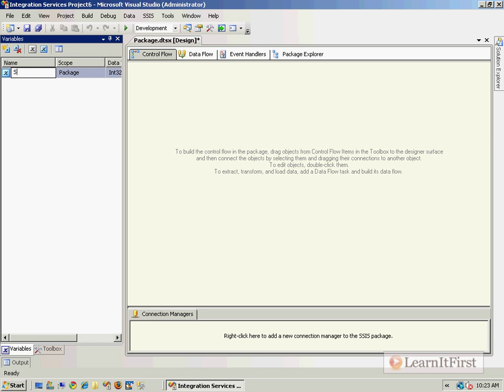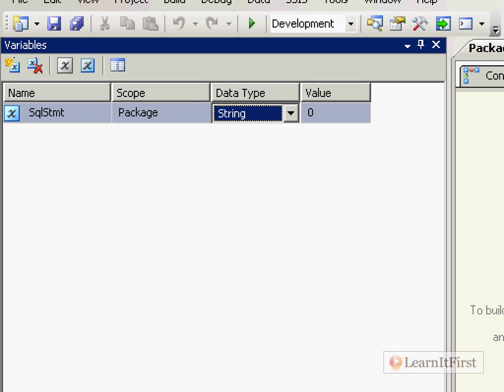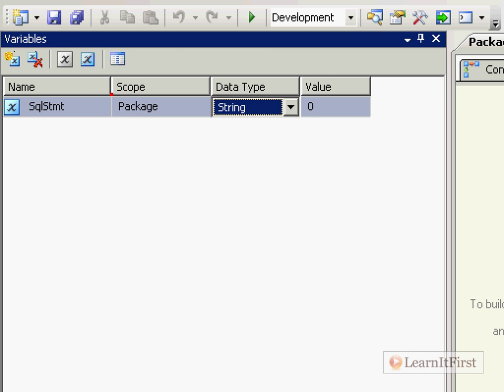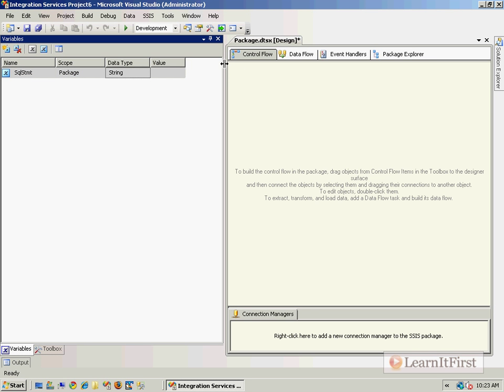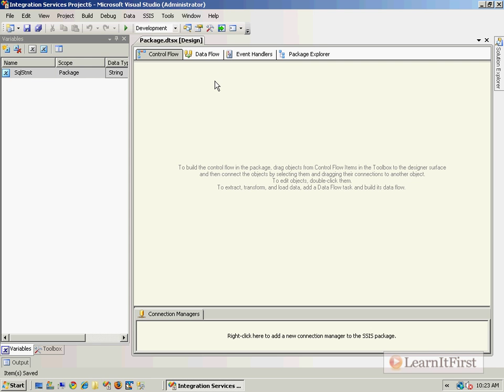I'm going to call this my SQL statement, and I'm going to make it a string. And let's just make sure everybody can see. Pretty simple. Important here, I need to make that at a package scope level because I want to be able to pass this between tasks. I want various tasks to be able to change this or to view the contents.